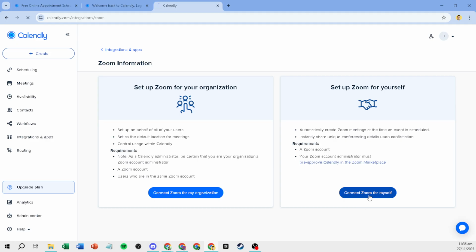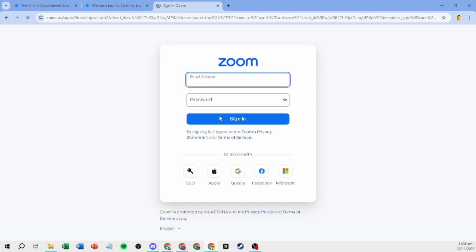Calendly will send you to Zoom's sign-in page. Log into Zoom with your credentials, review the permissions, and confirm to complete the connection. When Zoom reports that the connection is successful, return to your Calendly homepage.